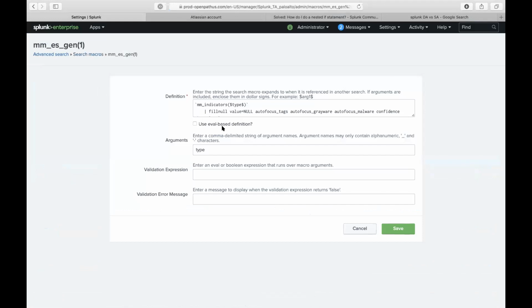If we click into here, you'll see that there's an argument that's passed into it, there's type. So you can pass that field into it so that it can give you values based on that.